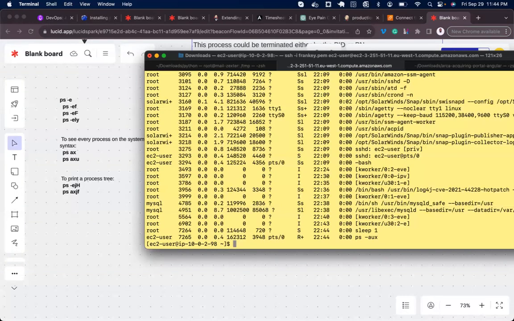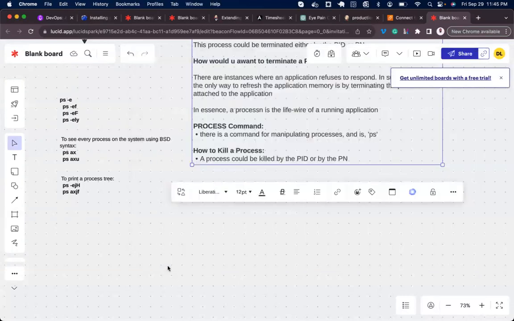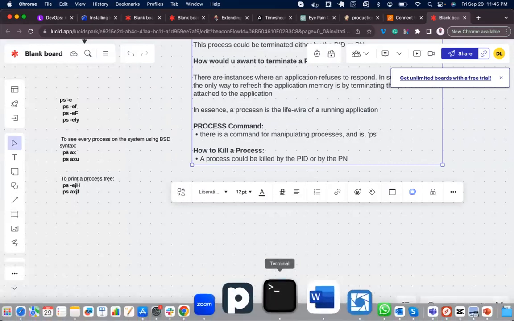All right. So a lot of the time, you get the challenge of a process refusing to die. So when a process is refusing to die, the easier way to kill that process is by killing it by the name instead of the process ID. That's why we are being told different ways a process could be killed. If you try the process ID and the process is not dying, try the name, and the process will die.